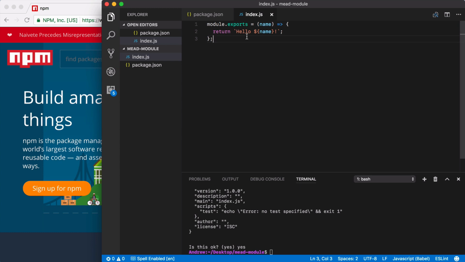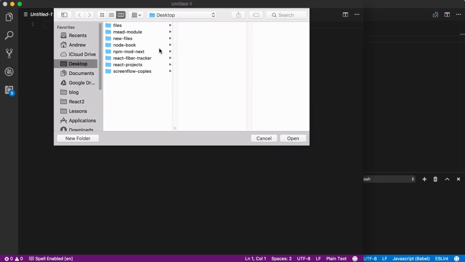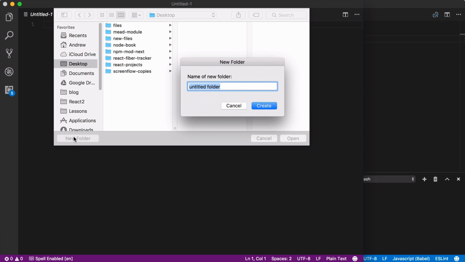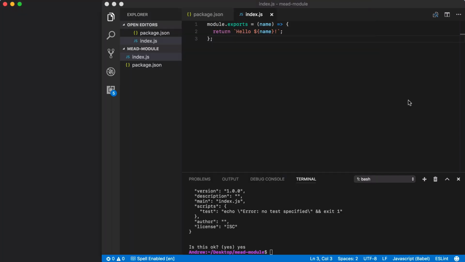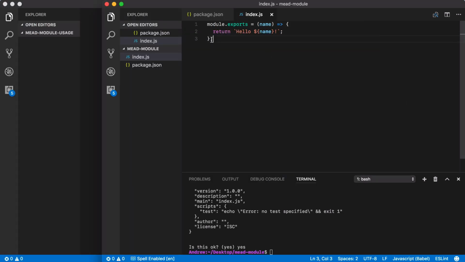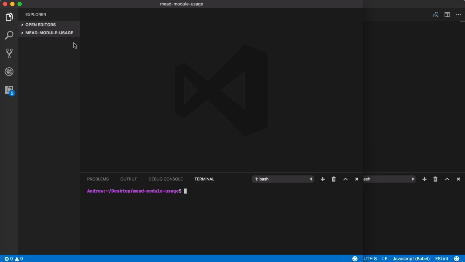I'm going to go ahead and do that by creating a new Visual Studio Code window. I'll toss it over here on the left-hand side. And I'm going to crack open a new folder, mead-module-usage. And in here, we are going to try to use this code. So I'm going to try to get our library code running from inside of another project. Now I am going to use the integrated terminal over here as well.